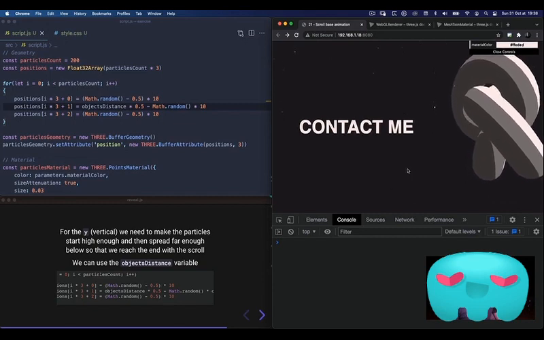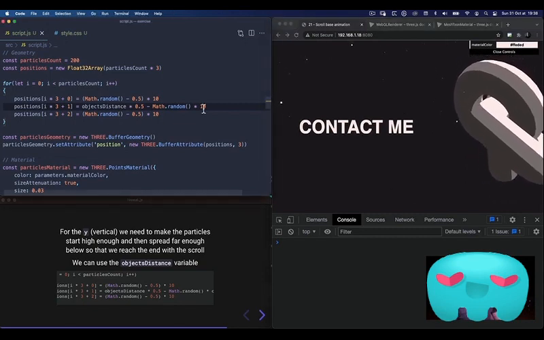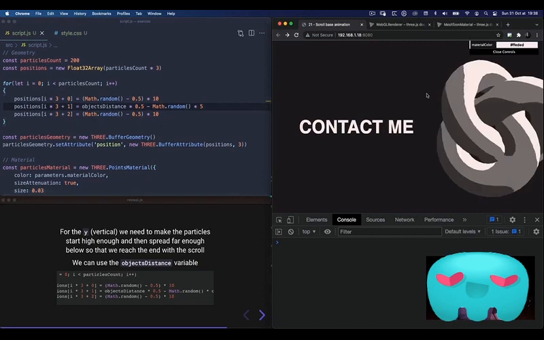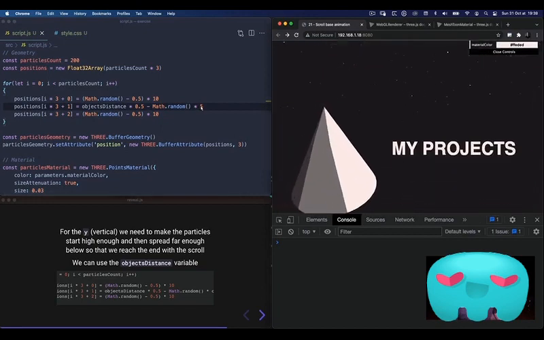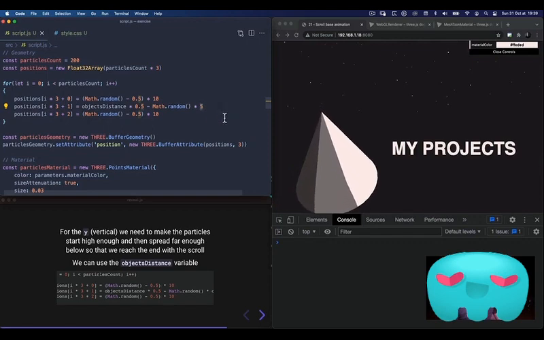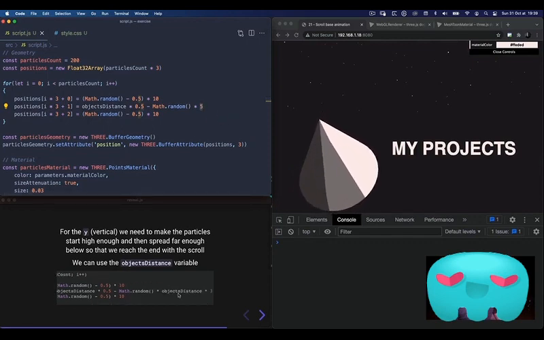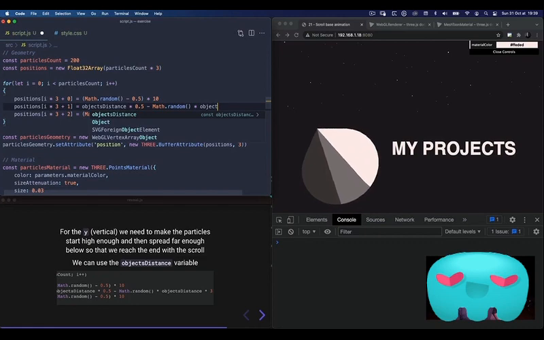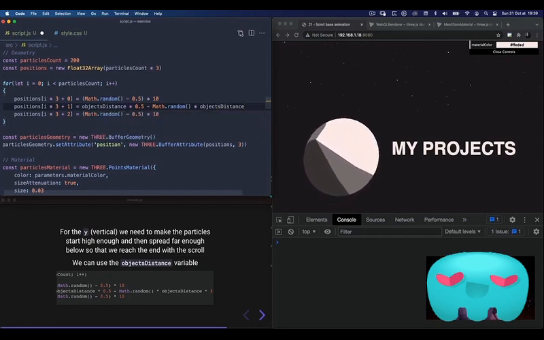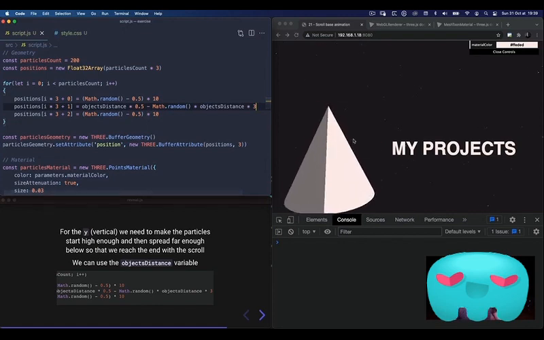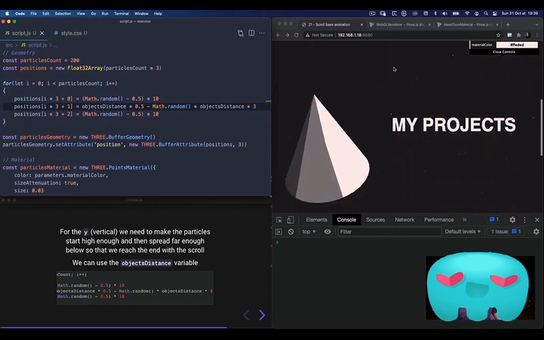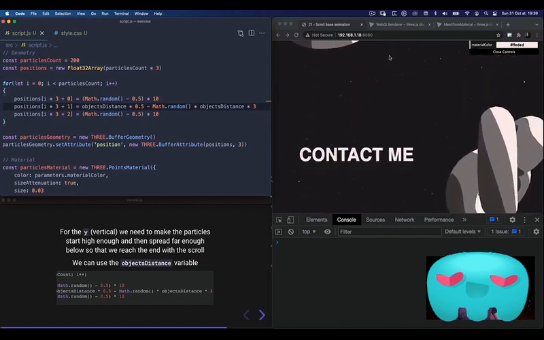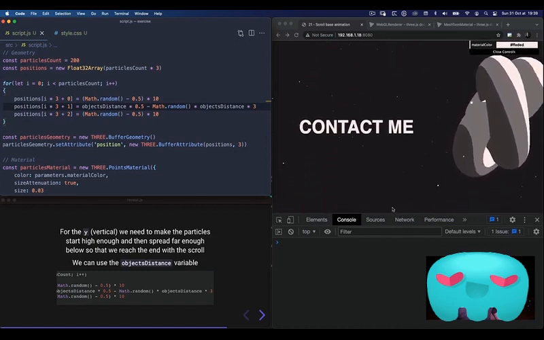But it stopped there, because I put 10. If I put, let's say, 5, you will see that it will stop faster. If we do something like that, instead of just trying to find the right value, we are going to use the object distance. So objects distance. And we are going to multiply it by 3. Why 3? Well, it starts a bit over here. So it's going to do 1, 2, 3, right here.